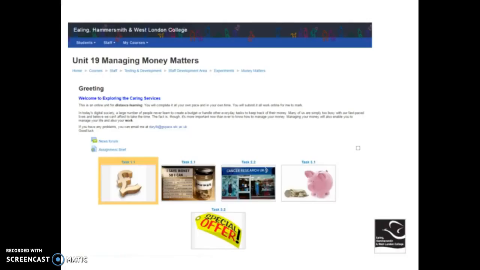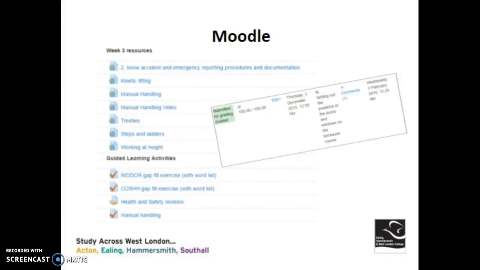Other teams have started to develop single units on Moodle that are distance or blended learning. And more teams have started to add self-marking, guided learning activities and assignments that need to be marked by the tutor, all which can be easily tracked and monitored through Moodle.